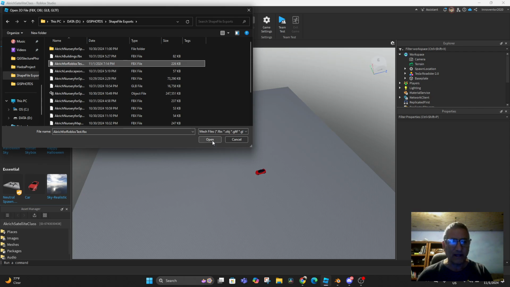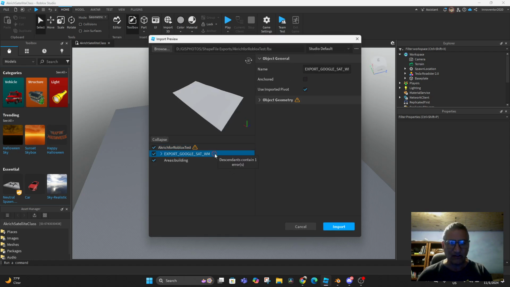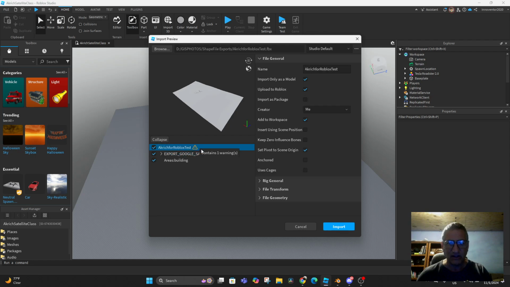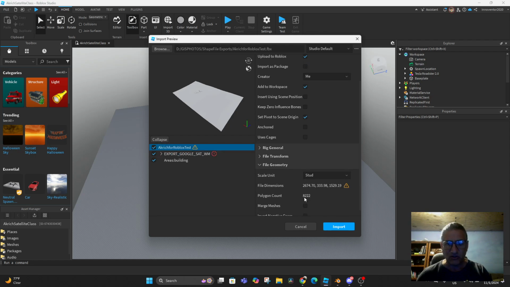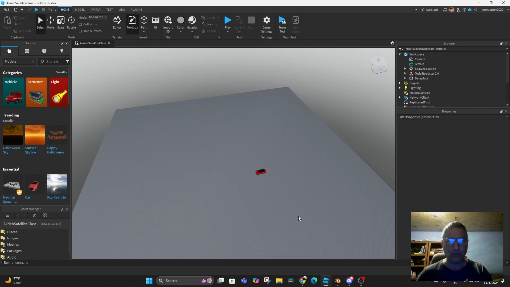And we will open it up, and it gives an error message. The error message says descendants contain one error. And it says that the error is, under File Geometry, one of the object's dimensions is larger than can be imported. So 10% or reduction by 10 times is not helpful. So we're not going to import it like that. So let's go back to Blender.